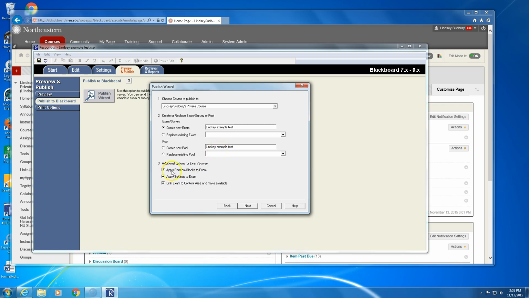And then you have some additional options, whether you want to apply settings or link exam to content area, make it available. Otherwise, if you don't link, it will just be in your tests and surveys, and you'd still have to go into Blackboard and link it. So this will actually make it appear in the course content. Of course, if it isn't your intention for it to appear there, if you're planning to use adaptive release or something, then you may want to uncheck that box. So I'm going to click Next.